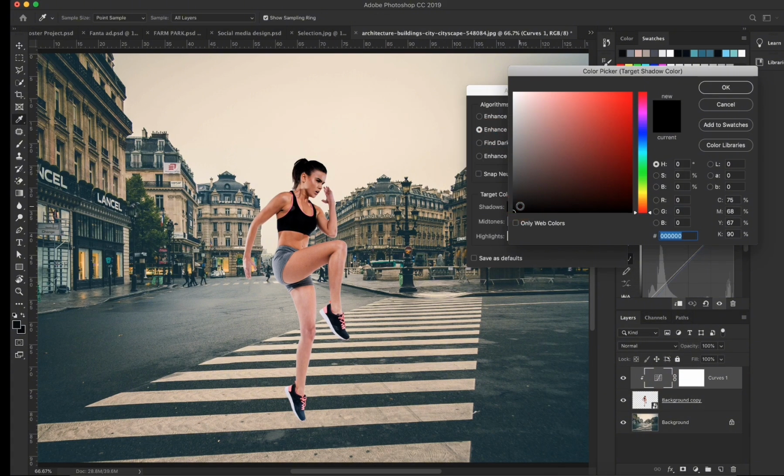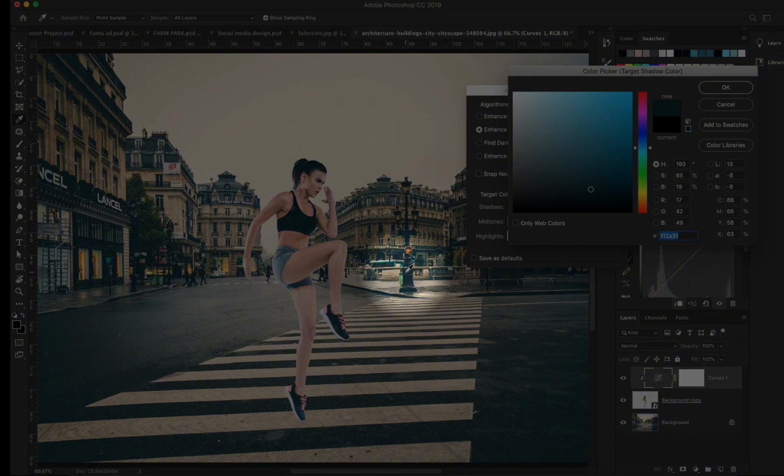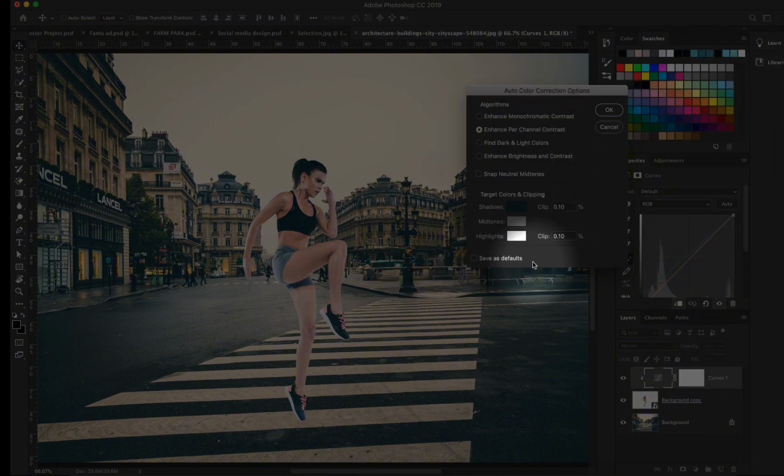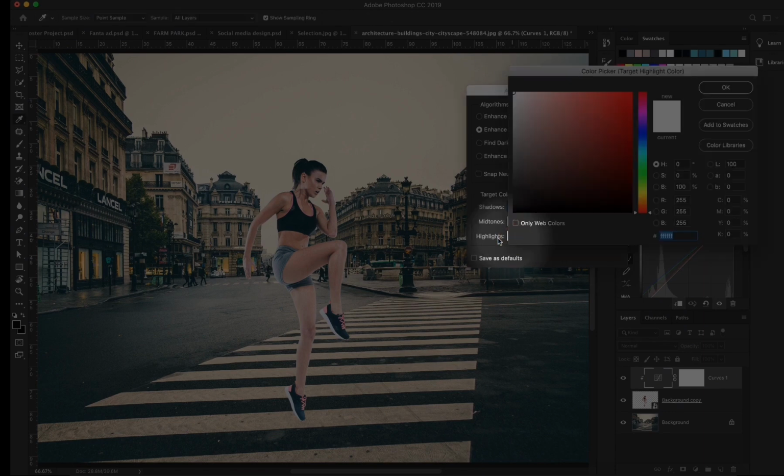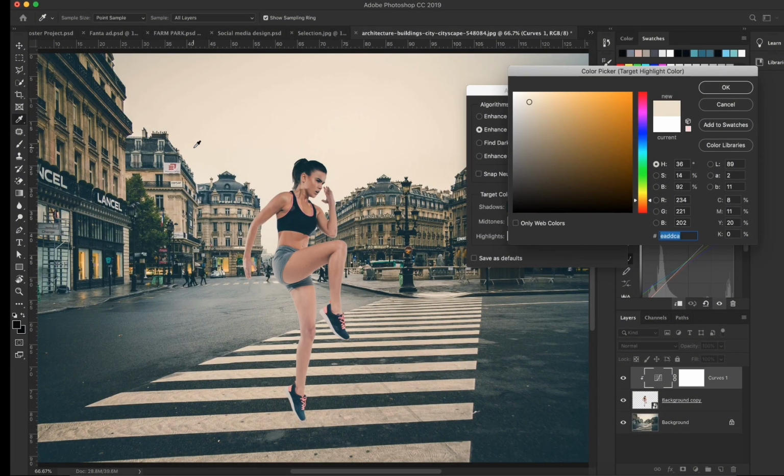So when I click on my shadows, I look for the darkest parts of this background and I select it, and this is it. After doing that, I press OK, and next look for the highlights. The highlights is the lightest part, and somewhere around here can work. Alright, now this is perfect. Once I'm done, I click OK.